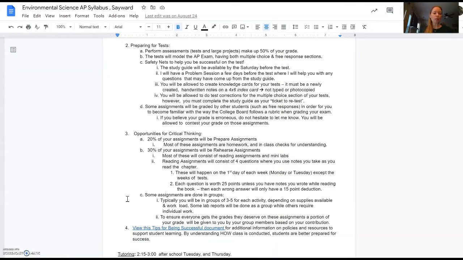Support is available for students leading up to an exam. Students will be given a study guide for each unit. A Zoom review lesson session will be held each unit prior to the exam. And we will allow students to use knowledge cards, which are handwritten 4x6 index cards, and they can be used as support during the multiple choice section.